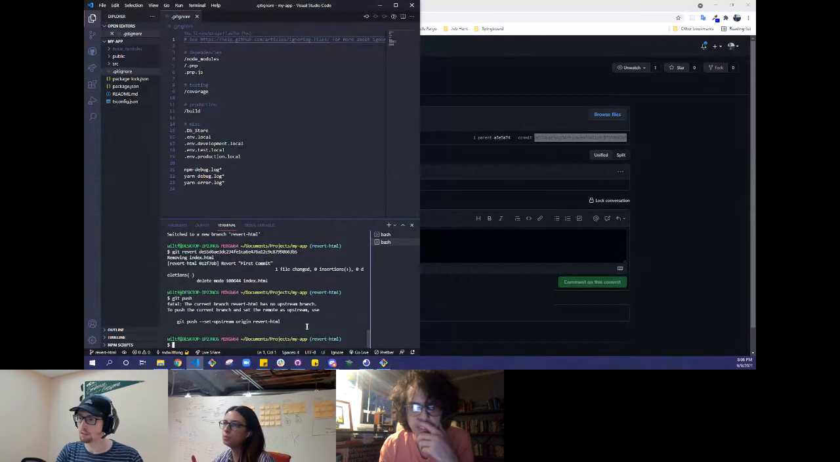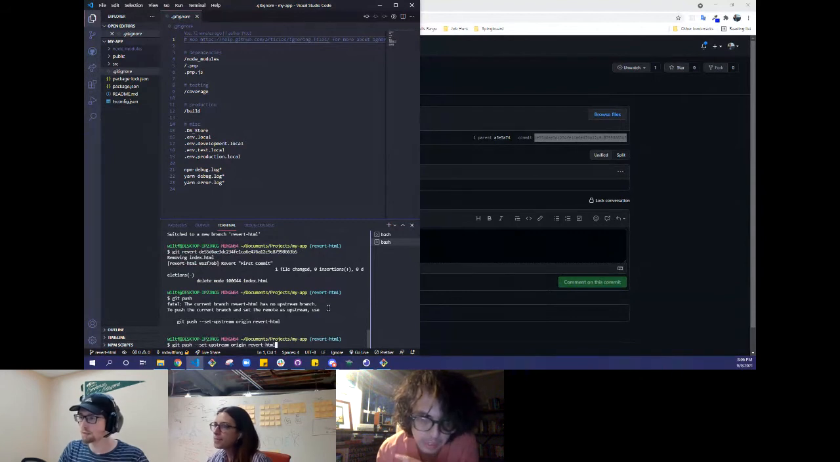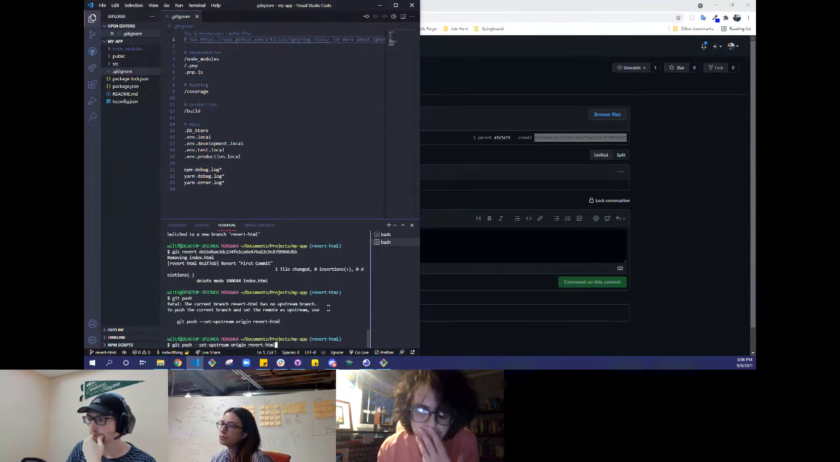Copy and paste that in there. The branch you're pushing is the revert of the HTML. Yeah, sorry. We can see git push --set-upstream origin revert-html. What this is saying is push this local branch to a new remote branch called revert-html.